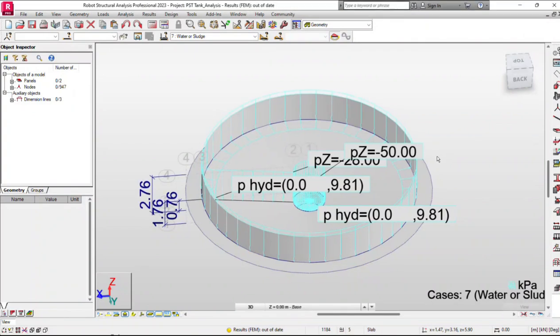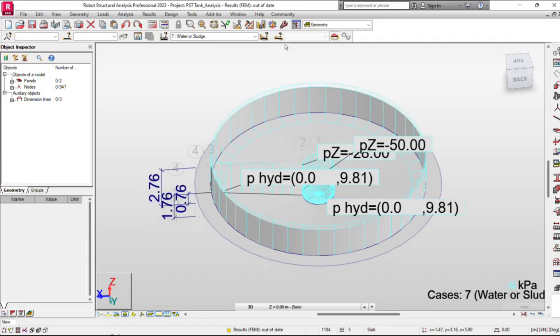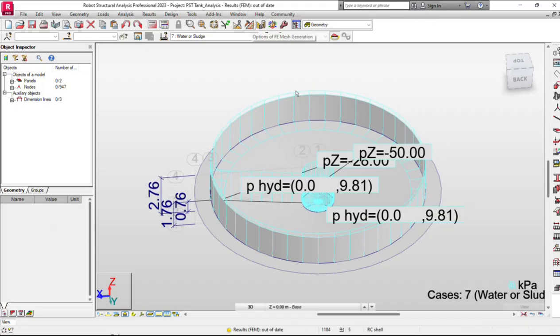So after we apply the loads, we're now on part of the analysis, all right? But before proceeding to analysis, we have to verify our mesh. How do we do the mesh? Just click this icon over here.